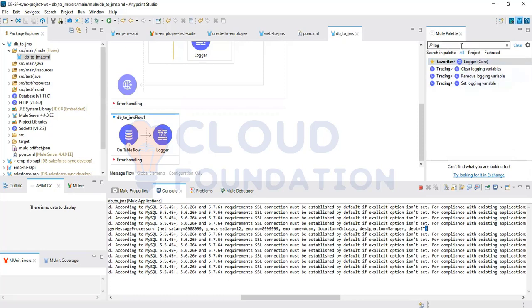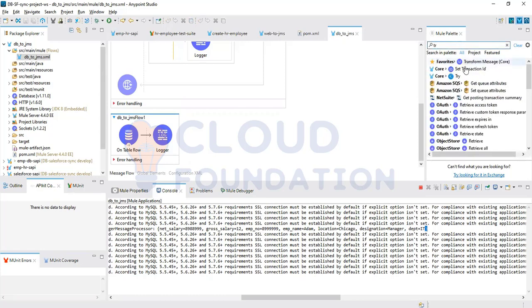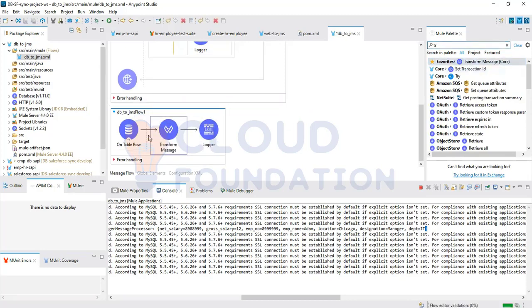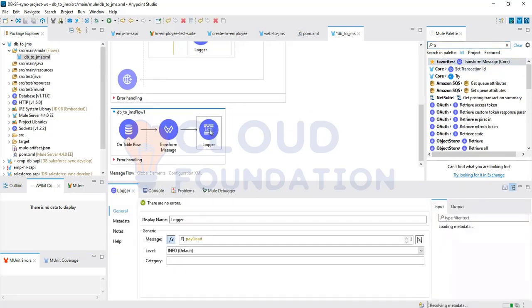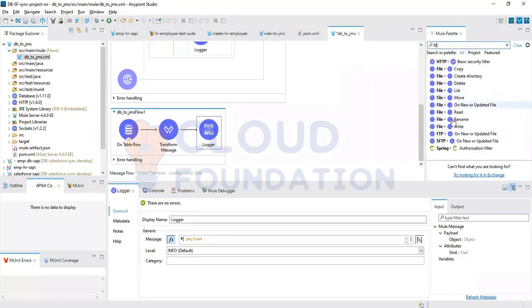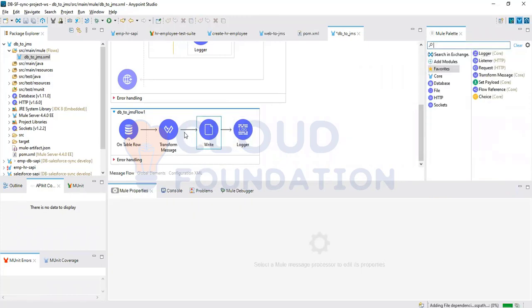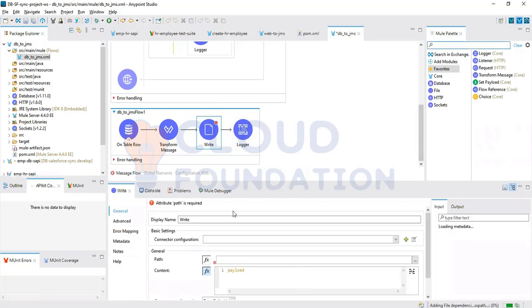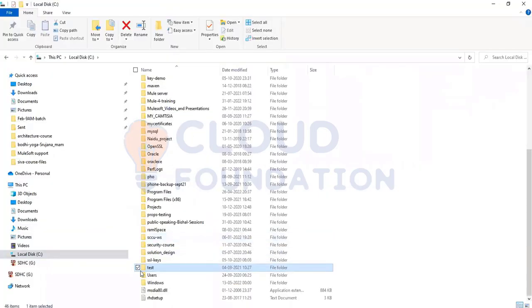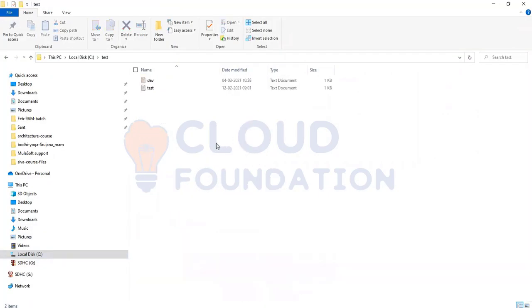Exactly. So what I want to do is transform the new record and store the record to a file. I want to write the record to a file. Okay, that's nice. A file write. You need to give the path where you want to write on your machine in the path section. Okay, test folder. I want to write over here, C drive, test folder.